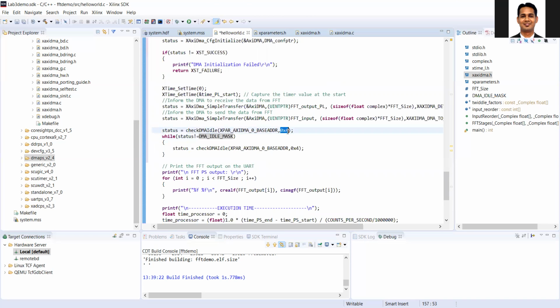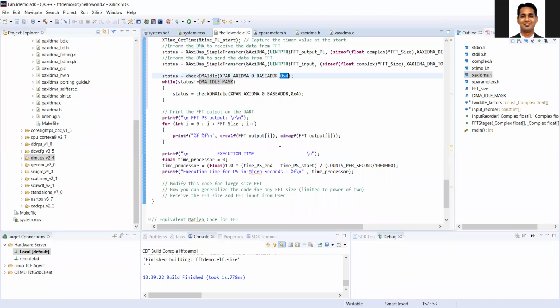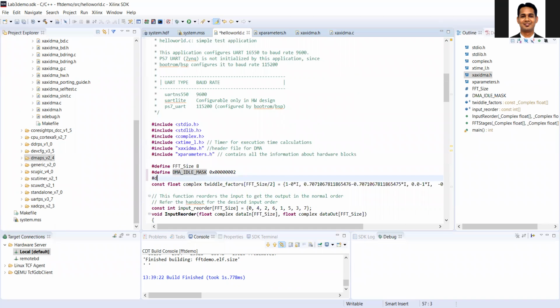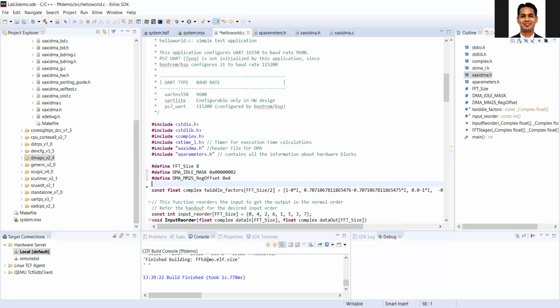Now again, we can create a mask for this one as well. So let's write another mask as define DMA MM2S register offset. That is 0x4. Okay, so this is memory map to stream, right? This should be memory map to stream, if I'm not incorrect. Yeah, this is memory map to stream.